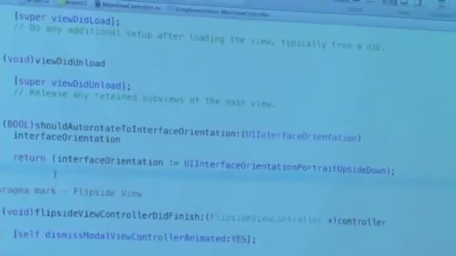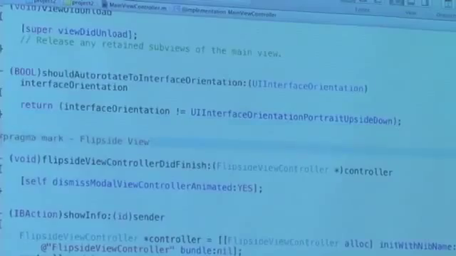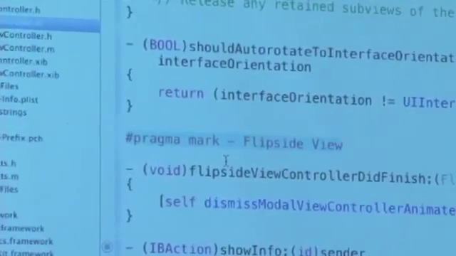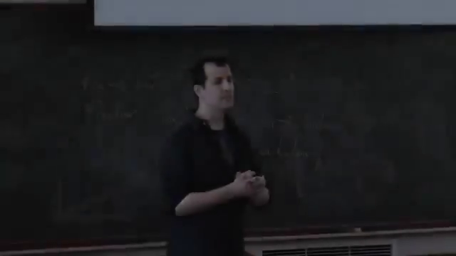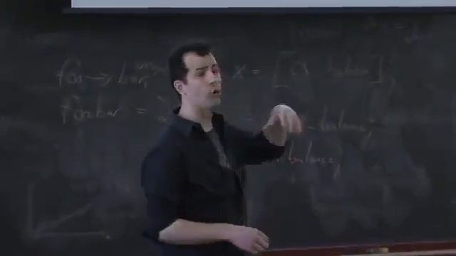View did load, view did unload. These are skeletons, stubs rather, that we've seen before. This is a new thing. Anyone know what pragma mark is? Yeah, so a preprocessor directive. This is a directive that's actually thrown away at compilation time, but what it creates for you, if you'd like to be very impressed, is this thing here.